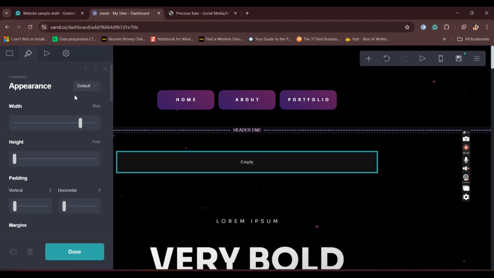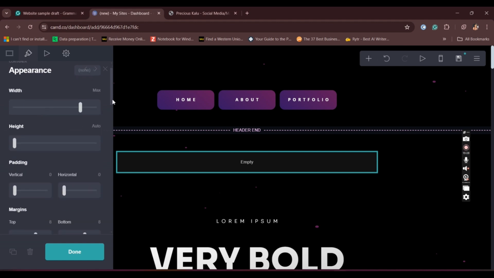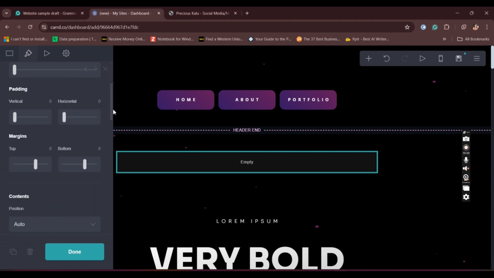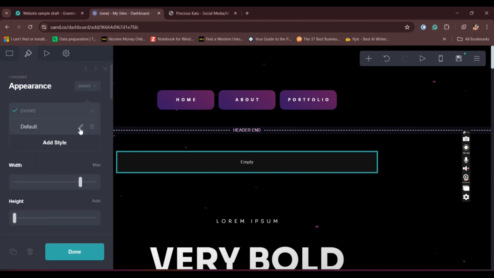And then I go to the appearance, remove it from default to none. This is going to help you. Always remove any element you add to none. So that when you change an element, like for example, if I click on this, let me show you an example by adding something.